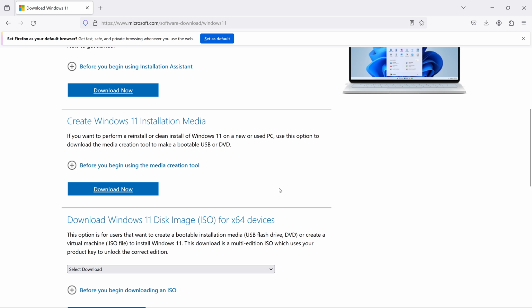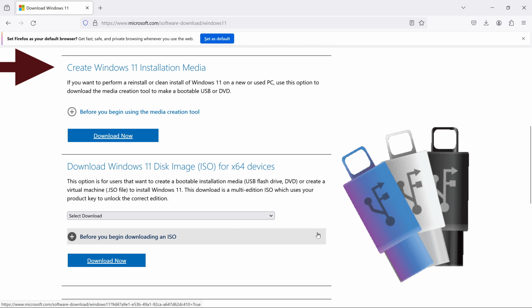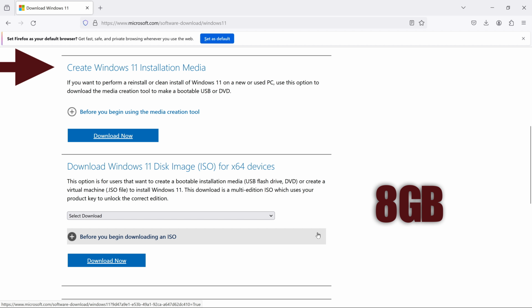Choose Create Windows 11 Installation Media. If you're reinstalling or setting up a new device, select this option. You'll need a blank USB drive with at least 8 GB of space. The tool will guide you through creating a bootable USB drive.